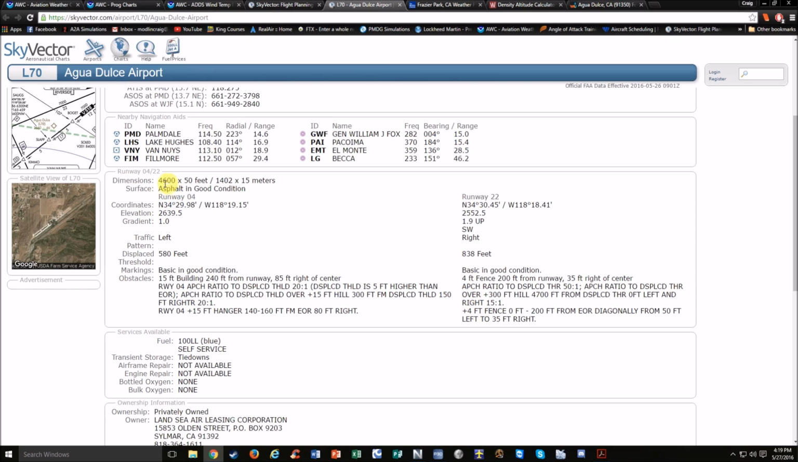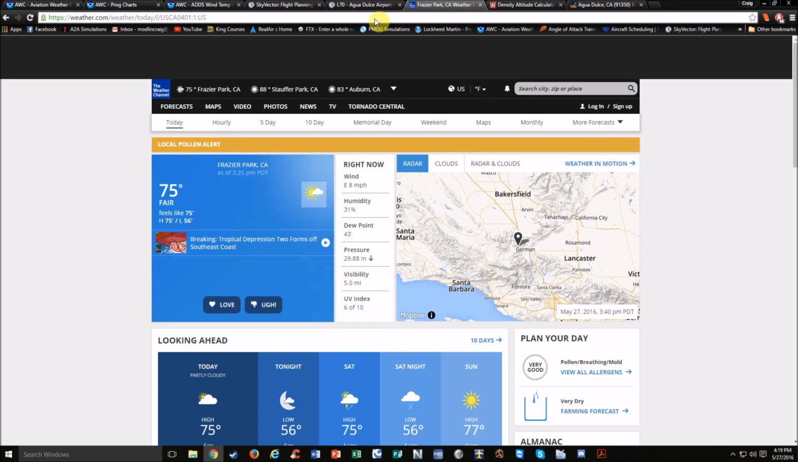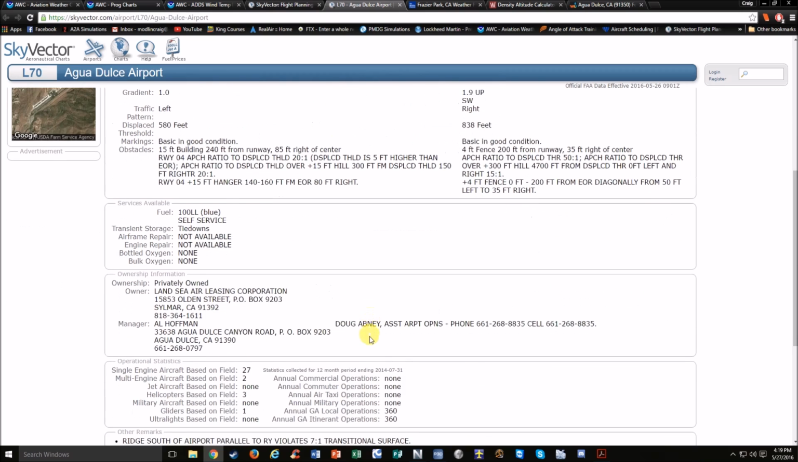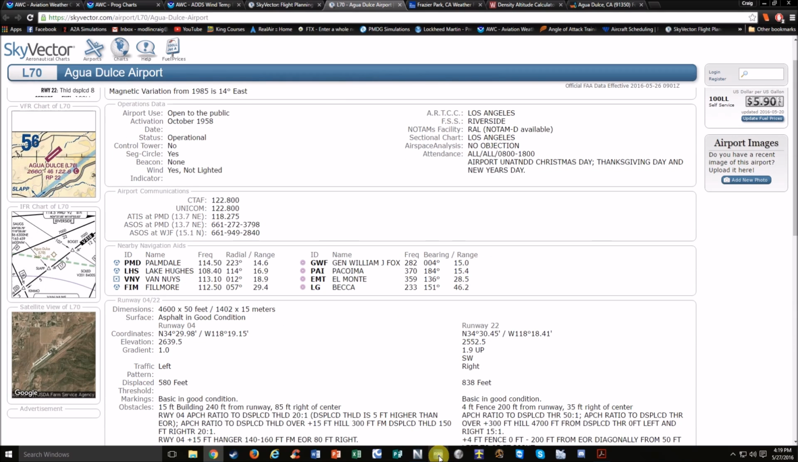You want to make sure you know your lengths and widths of the runways. Make sure you can perform takeoff and land out of these airports. Now I'm not going to calculate takeoff out of this one, but just make sure you get all this info before you fly. That should be just about it for most of the pre-flight planning. So now we're going to get into the sim.